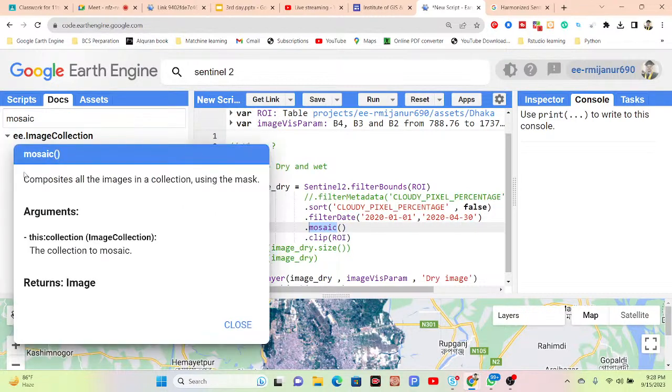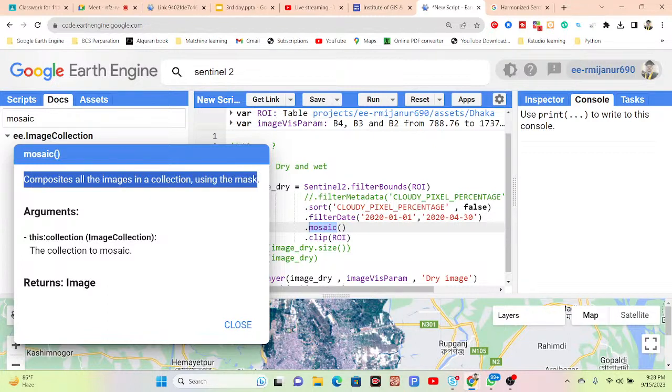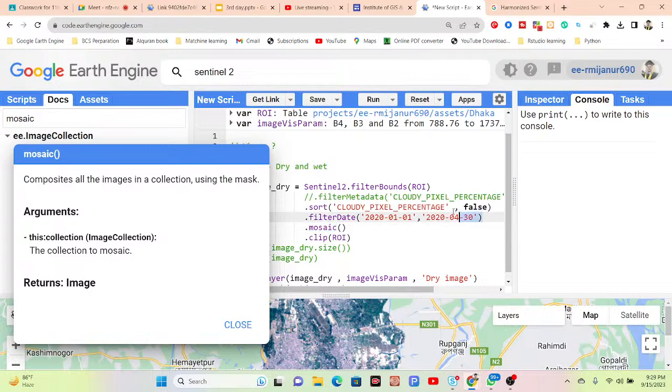So here you can see the mosaic mainly composites all the images in a collection using the mask function. It masks all of those images in the collection and creates a composite of all the images. Here I can get, suppose, 20 images or 30 images, and all of those images in one collection are composited using the mask function. But when I use the median, it takes the middle pixel value and makes the composite. In my collection, suppose I have 20 images, so it composites all 20 images.